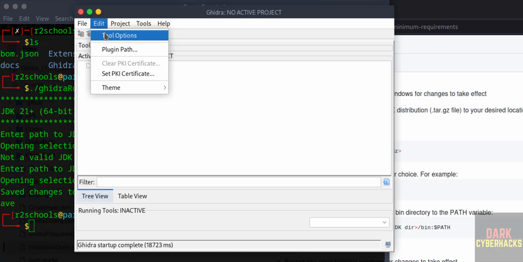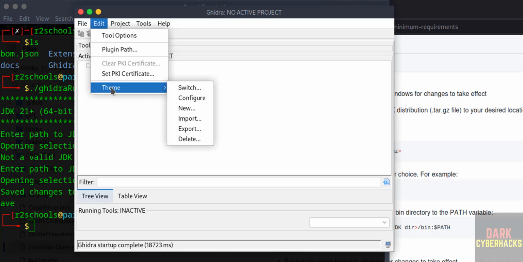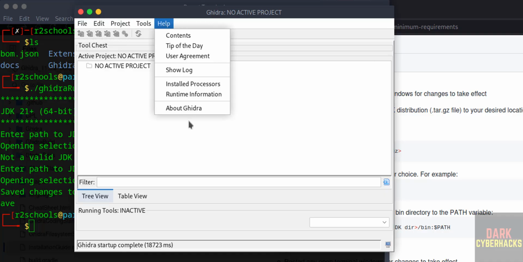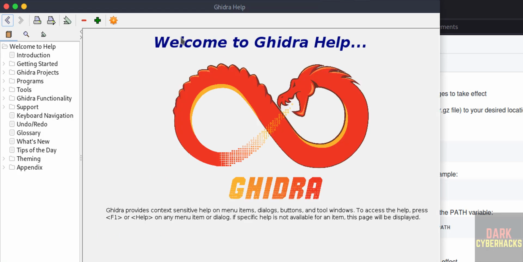Then go to edit. See here: tool options, plugin path, set PKI certificates, theme, project, workspace. Okay, nothing is there. Tools, nothing. Okay, help document. If you want to open the help again, that is help, click on contents. See here we got the help document.